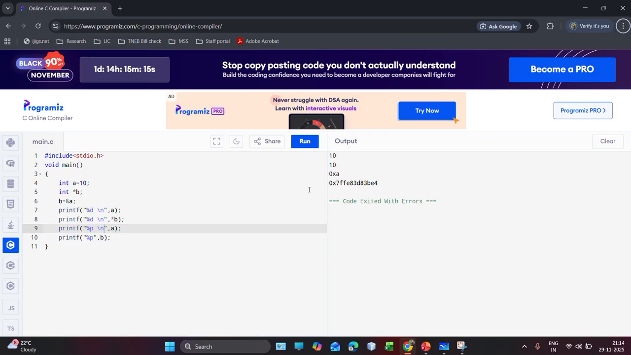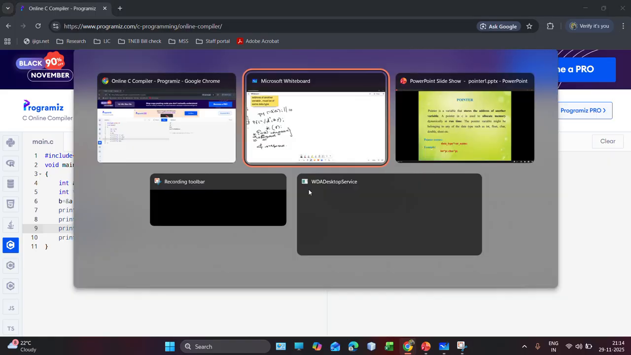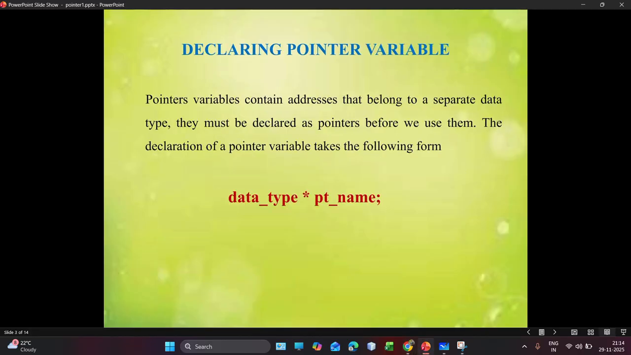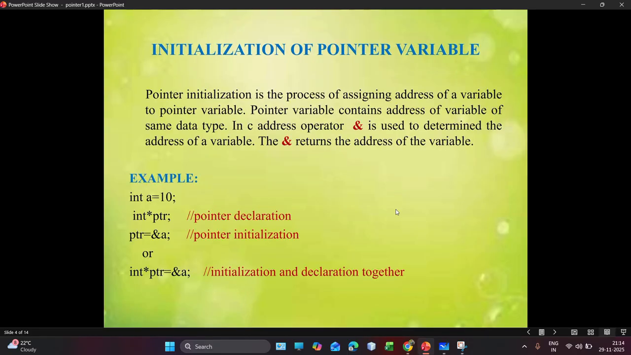Okay, so this is a basic definition. This is pointer, declaring how to declare the pointer variable: data type *ptr, right? Next, initialization of pointer variable. As we see in the example, int a = 10 and int *ptr is the pointer declaration. And if you are giving ptr = &a, the address of a normal variable, this is pointer initialization.